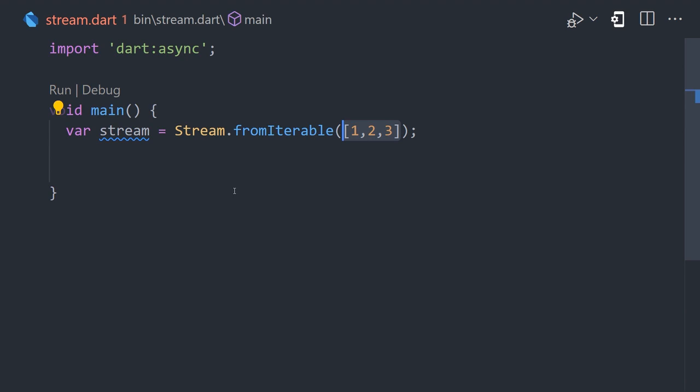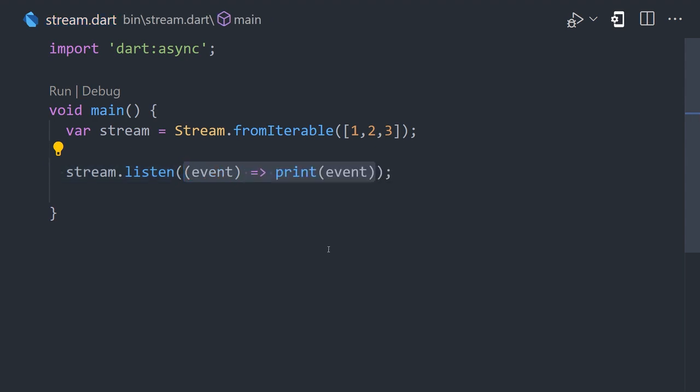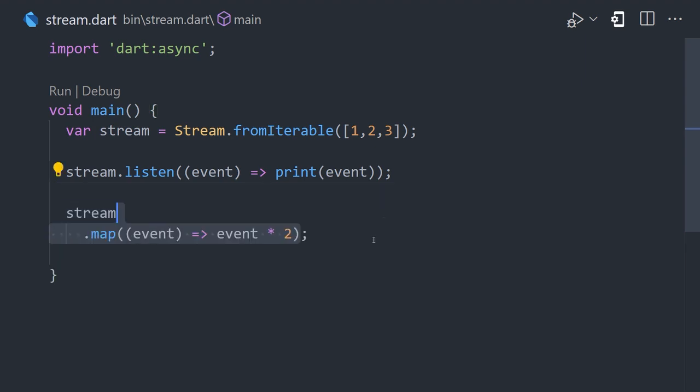We can create a stream using the Stream class from Dart Async, then call its fromIterable constructor to create a stream of 3 events based on the numbers in this list. In this example, the 3 events will be triggered right away, but in the real world, they're often separated by long time intervals. Now that we've created a stream, we can listen to it using its listen method, which takes a callback function as an argument that will be executed for every event that's emitted by the stream. The result of this code is printing out the numbers 1, 2, and 3.